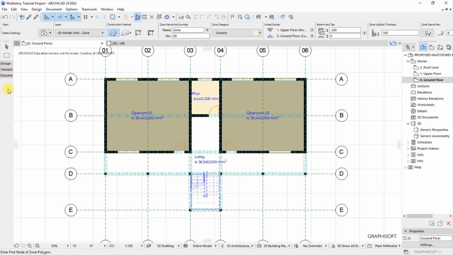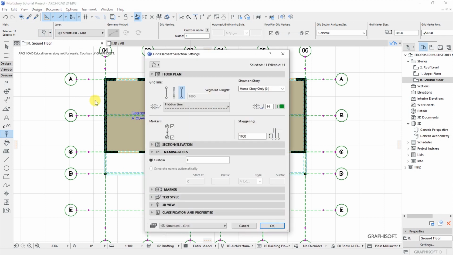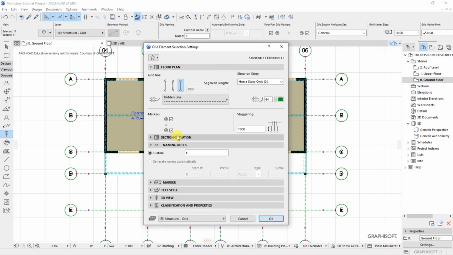So what I do is I will go under document, and under document I will activate the grid element, then Control A to select all grid elements. Then I will go to the settings dialog for the grid elements, and under floor plan I will choose here show on story, 1 story up, or rather I would just say show on all stories, then click OK.